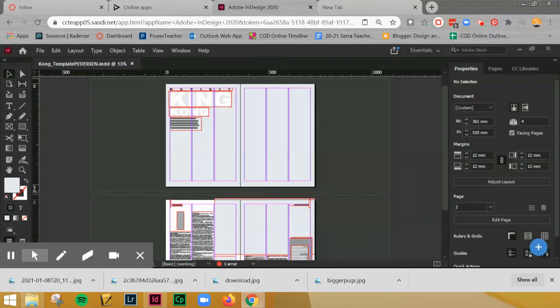Let's talk about folios, different styles of folios, and then also how to put them on what's known as a master page so that it automatically updates the page number for you. So to begin with, I want to change this.